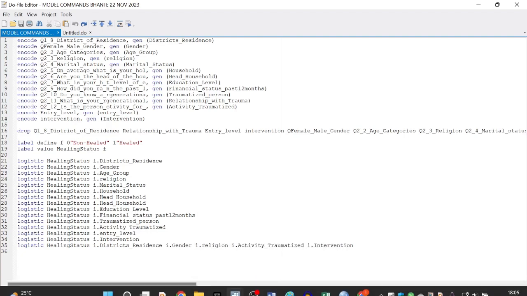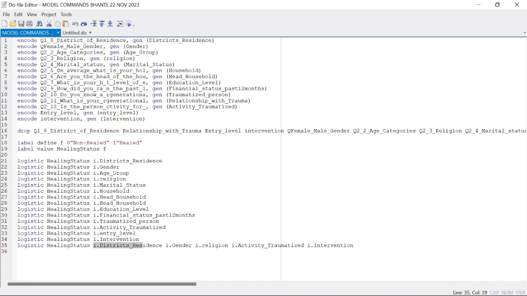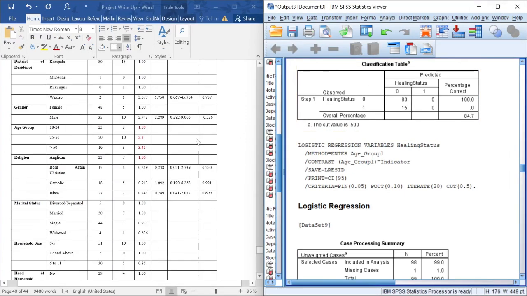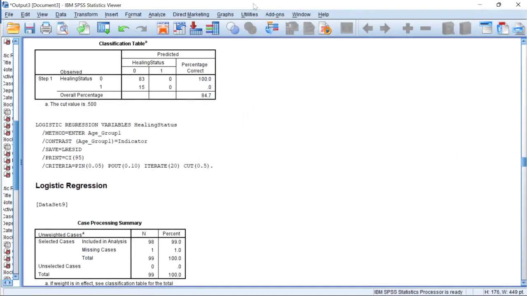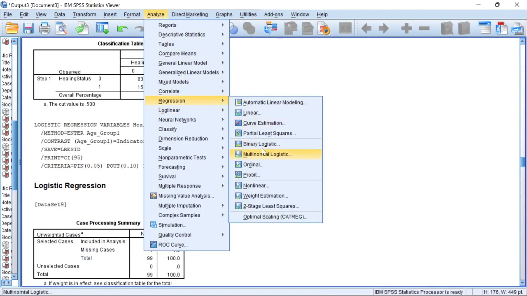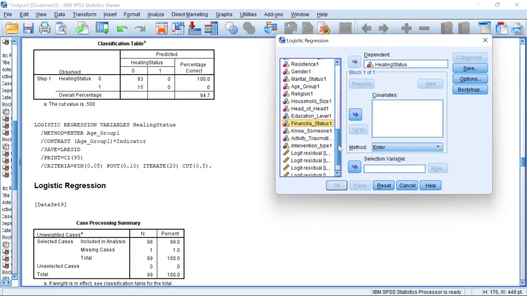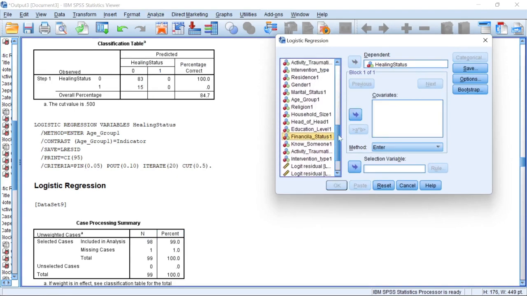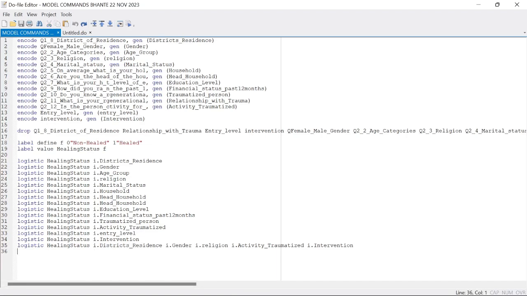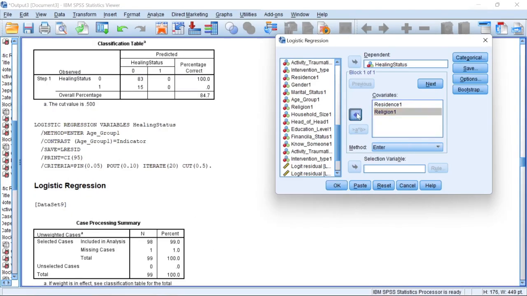So now here I need multiple variables: district of residence, gender, religion. So let's do that. For the analysis, I come under Analyse, Regression, Logistic, binary logistic. Let me just remove what was there. So I want, where do we have residence first, we have religion. Remind me, what do we have: residence, gender, religion.